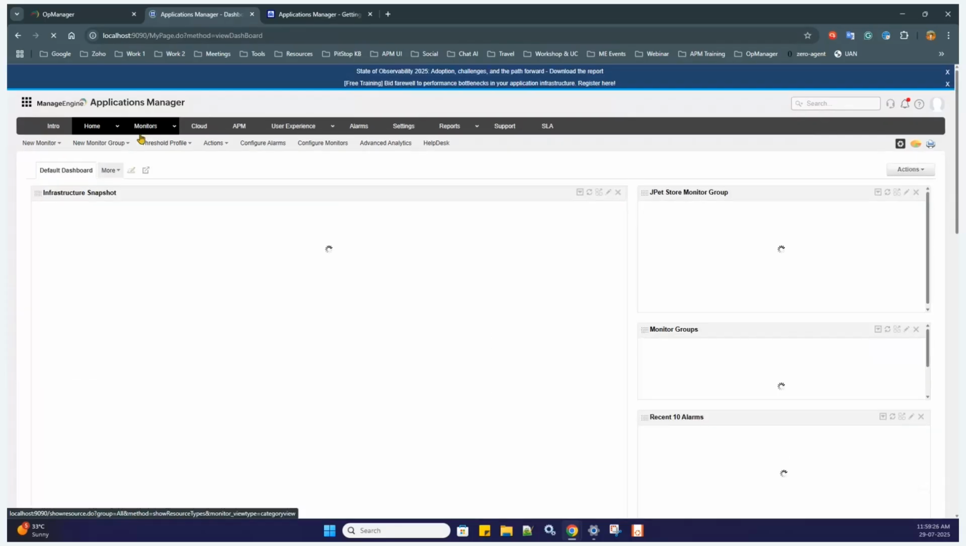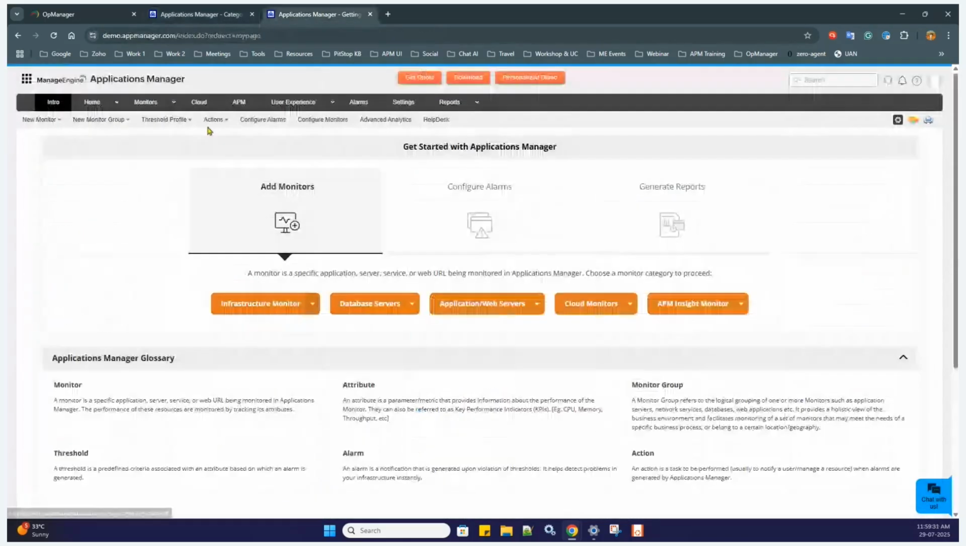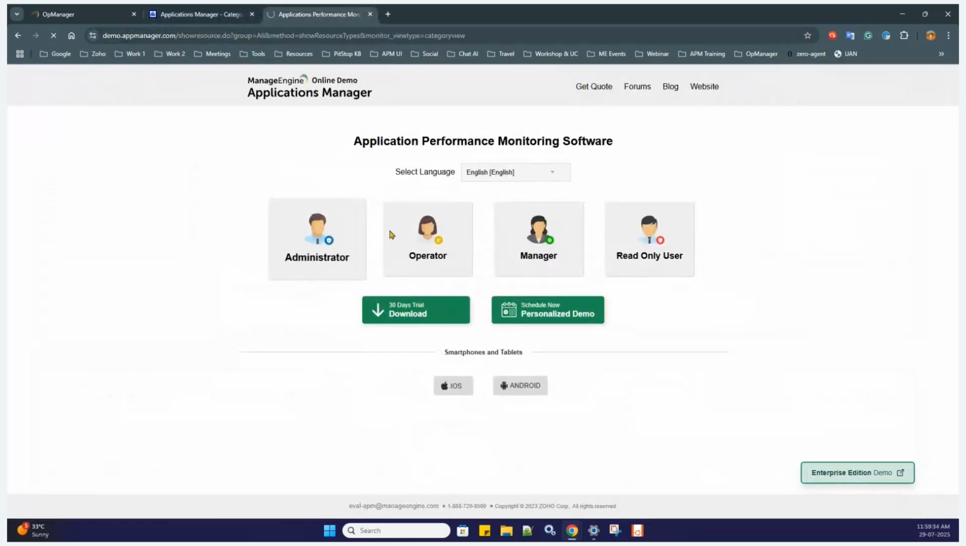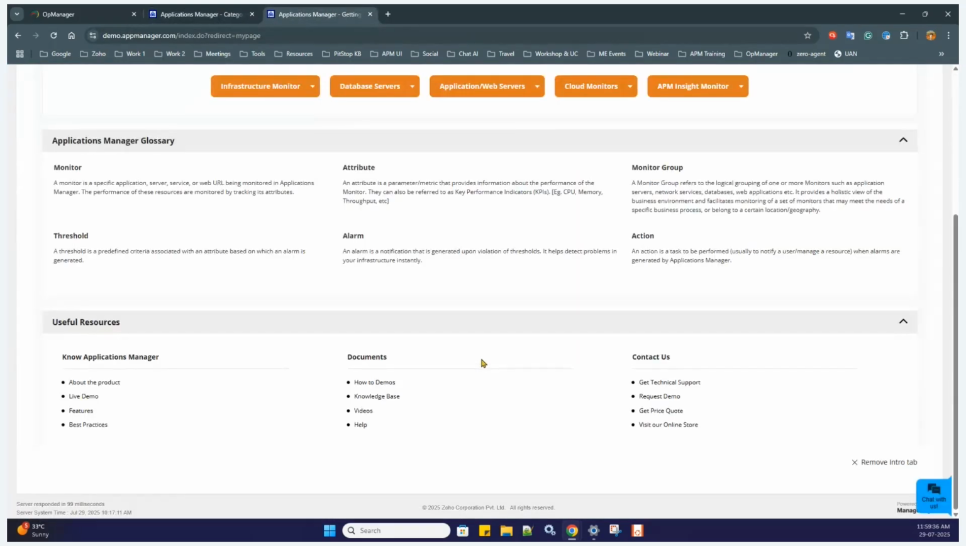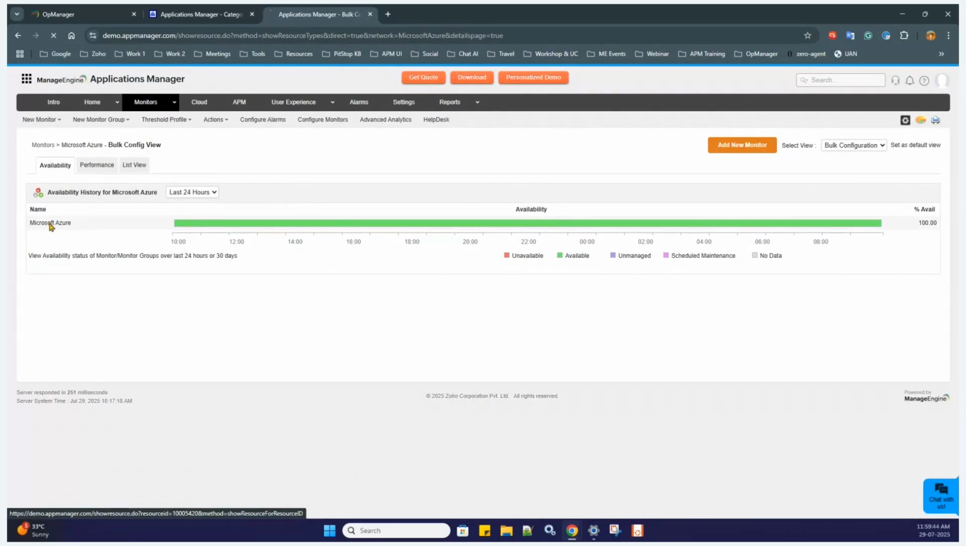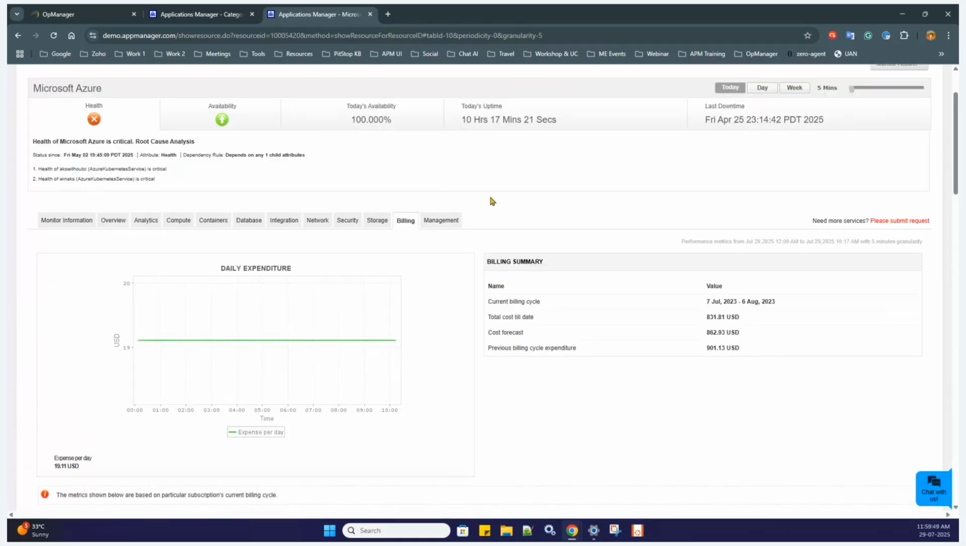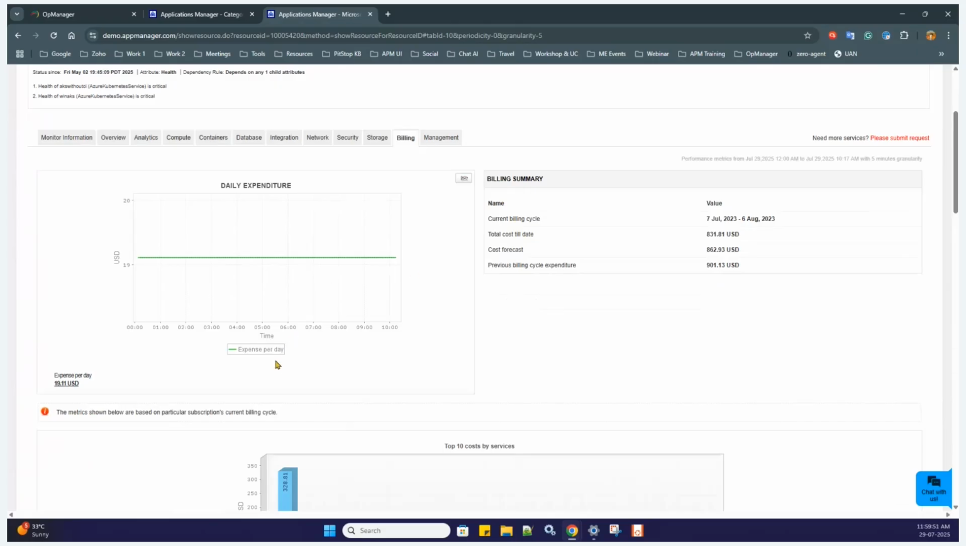As we discussed on cloud spending, I will show you what we provide in specific for cloud spending in Azure Monitor. This cloud spending is also supported for Amazon AWS as well, but I will show you Azure first. If you get into Microsoft Azure, we have the billing section. Under the billing section, we have the daily expenditure on the left side and the billing summary. What is the current billing cycle? What is the total cost until now? The cost forecast is going to be this. And what is the previous billing cycle expenditure?